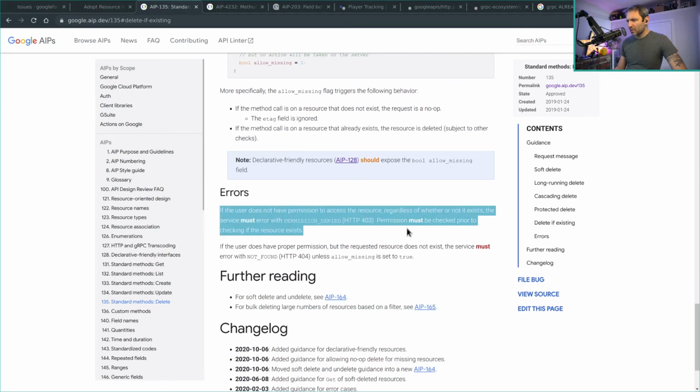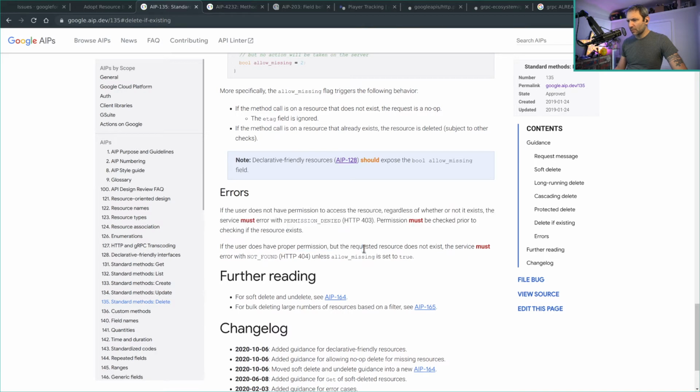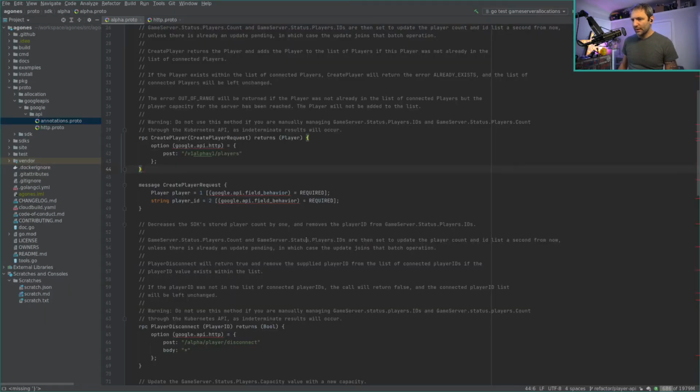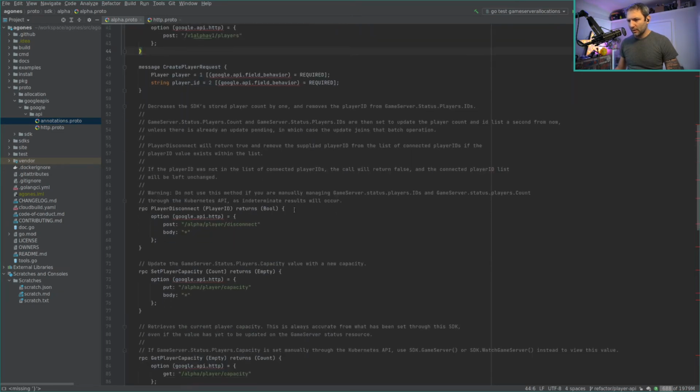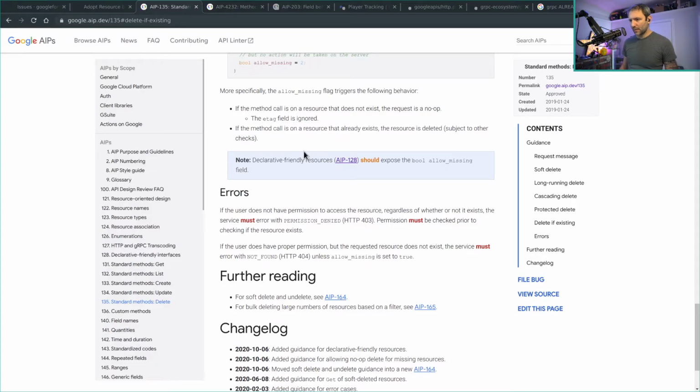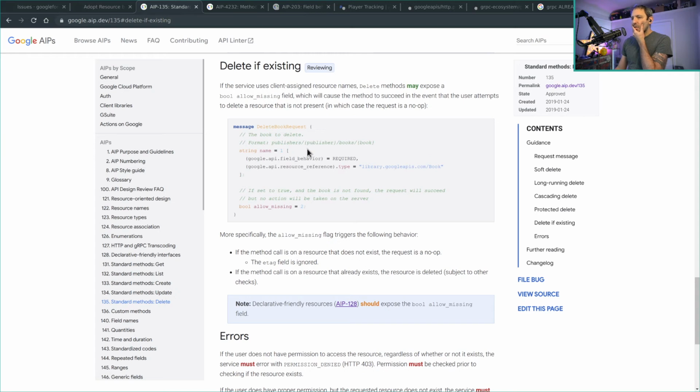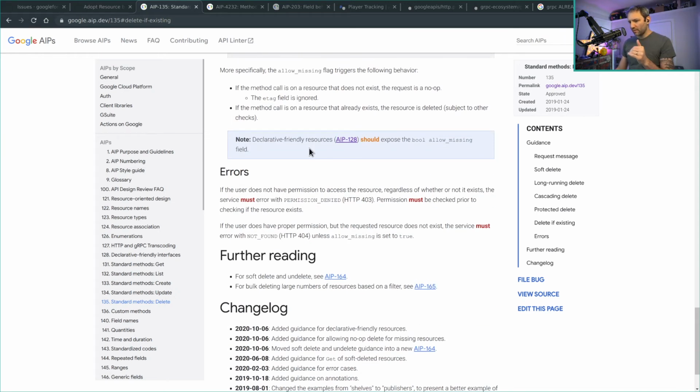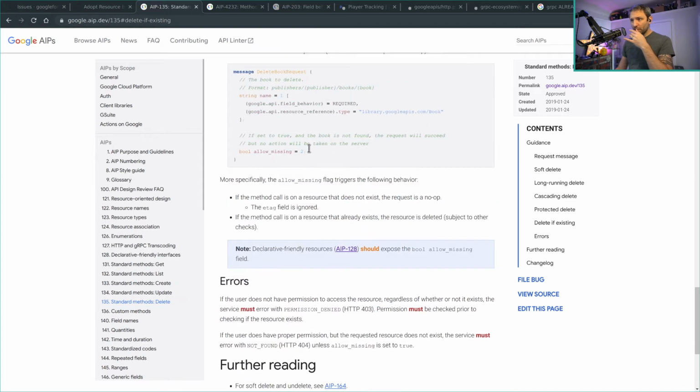If the user doesn't have permission, but the resource does exist, then it would be a 404. Okay. Allow missing to be set to true. How do we normally do this? What do we do now? We'll return true and remove the supply if the player value exists within the list. If it doesn't, then it spits back an error. All right, so we will return a 404 if something's bad. If it's not there, fine, no problem there.